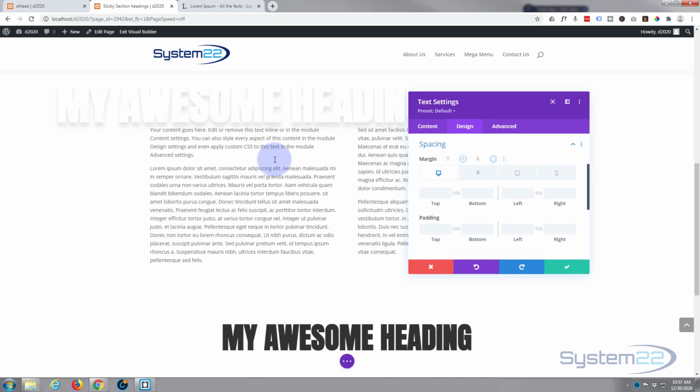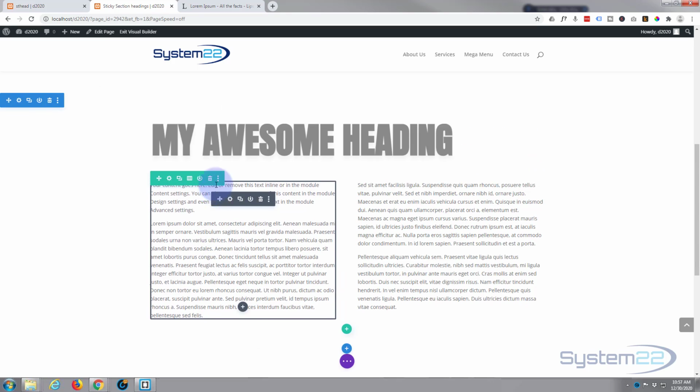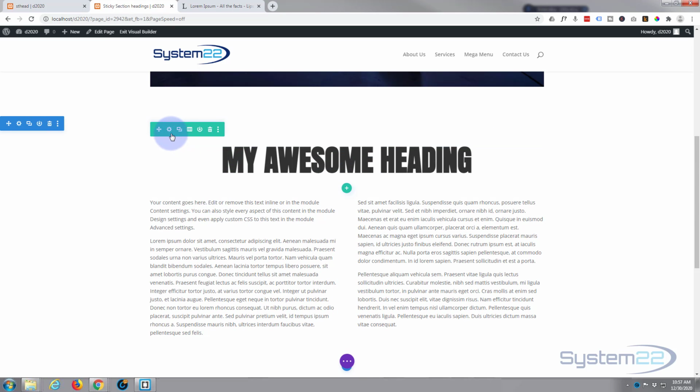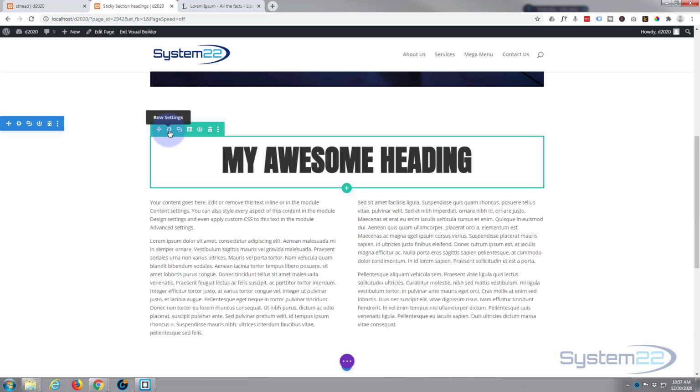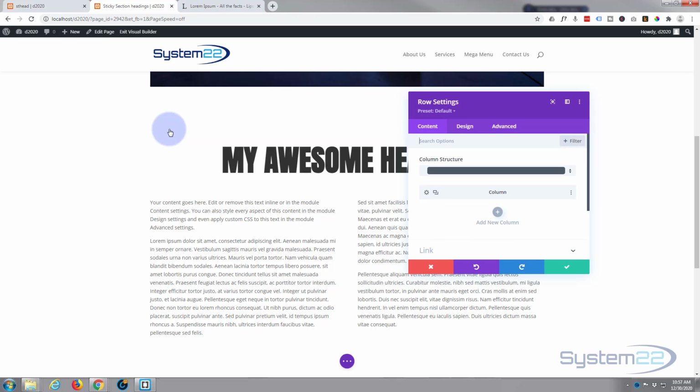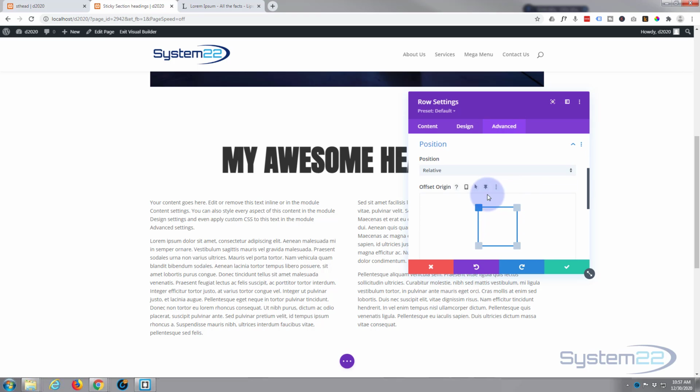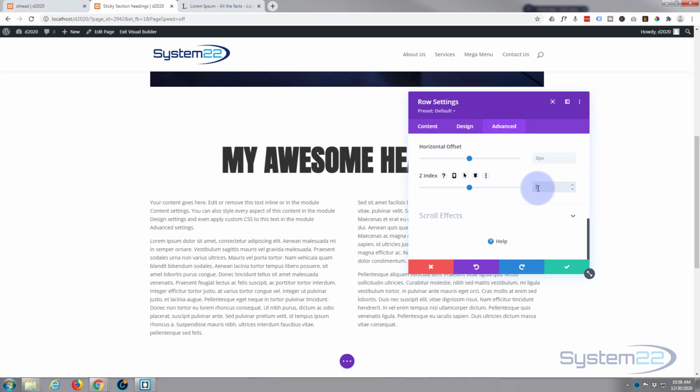Now let's fix it so that this goes over the top. So let's get out of here. We'll go into our module here, our row I should say, right here. And I'm going to change the Z index. Again, I'm going to go to advanced. I'm going to go to position. I'm going to roll down a bit. Z index. I'm going to give it a Z index of 5.